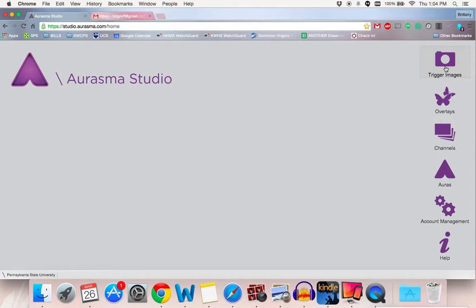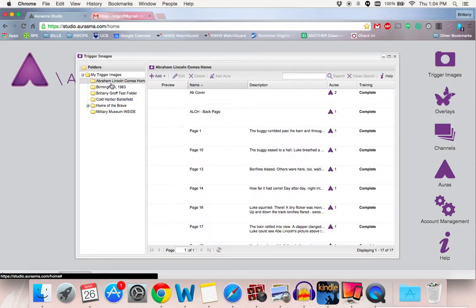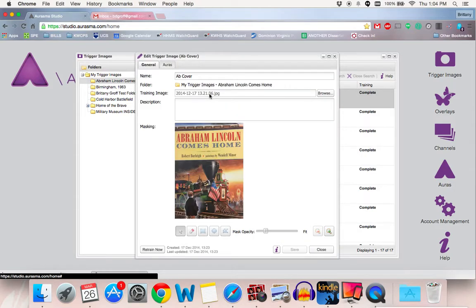The first thing here is trigger images. Trigger images are the real life images. So the example that I gave you in the last video, Abraham Lincoln Comes Home, which is a book, the trigger image for that was the cover of the book. So the real life thing, not the virtual information that the students are actually holding, that's the trigger image.